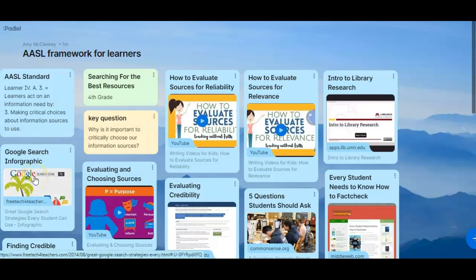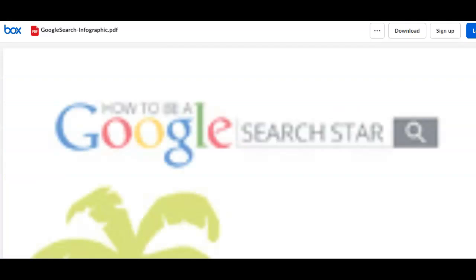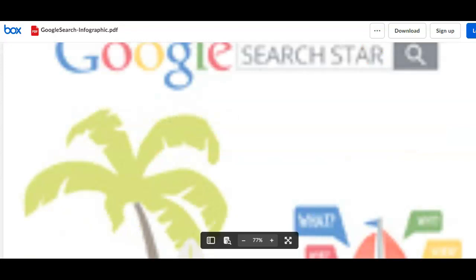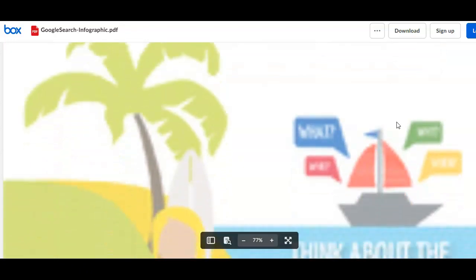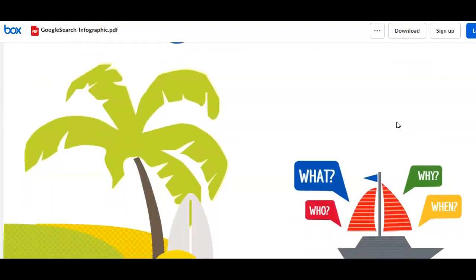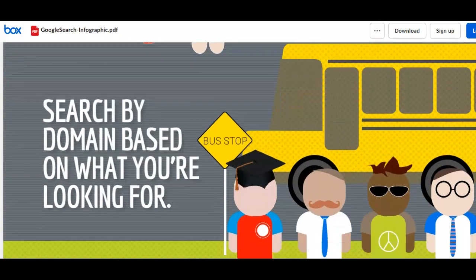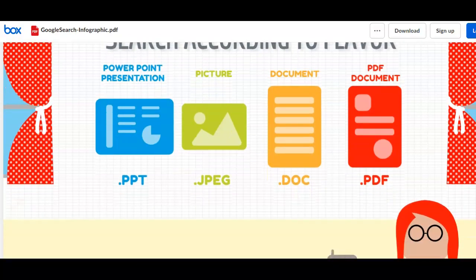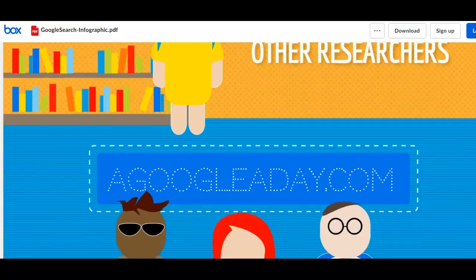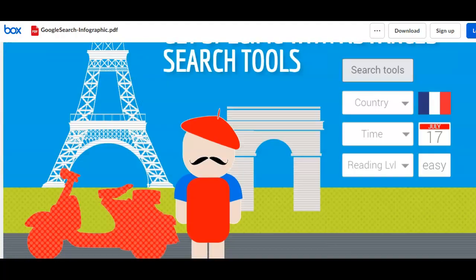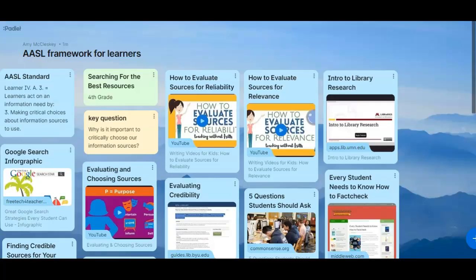Next, we have this infographic that's from Google Search. It's called Great Google Search Strategies Every Student Can Use. And it has 10 great Google Search tips that all students can use when researching their topic. And this is what it looks like, how to be a Google Search Star. I'm going to give it a minute to load. There we go. And so we can scroll down and see 10 great suggestions on how to be a great search star. So I recommend you looking through this article before doing your research and searching.